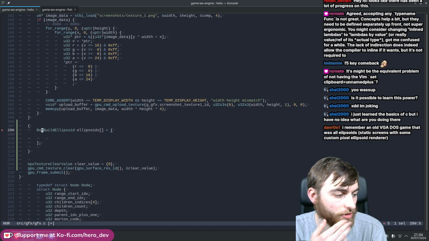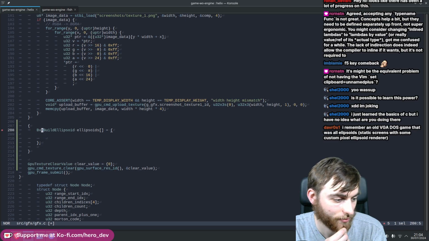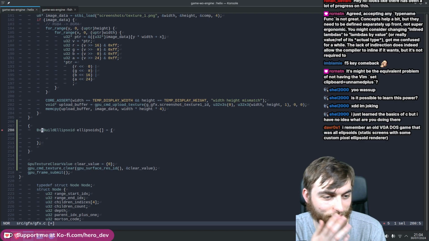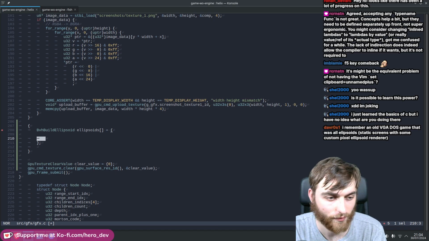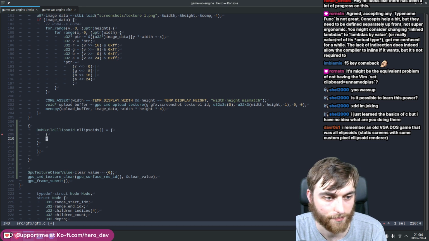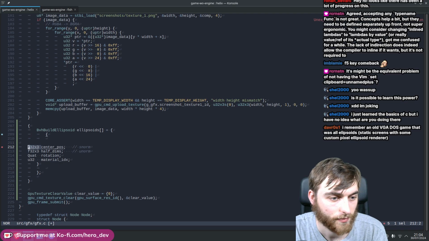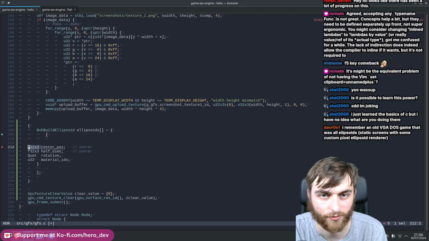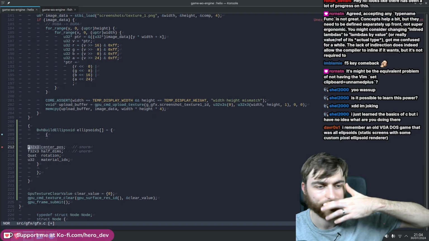I remember the old VGA DOS game that was all ellipsoid, static screens, custom pixel ellipsoid renderer. Yeah, no, people showed me that one. It begins with an E, I think, but that's how much my brain is trying to remember right now. Yeah, it was interesting actually because I think we want to do basically a high resolution version of that, but with not static backgrounds. More of a 3/4 down camera view.